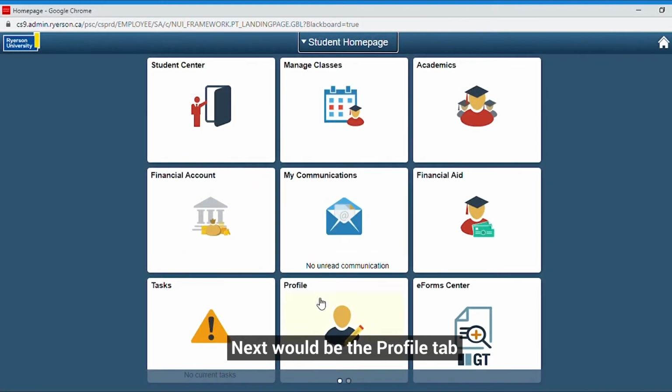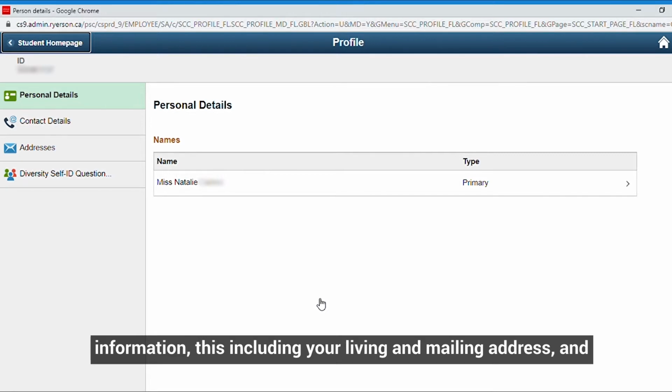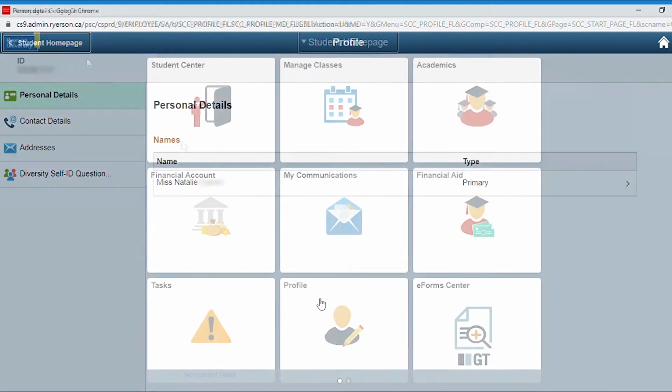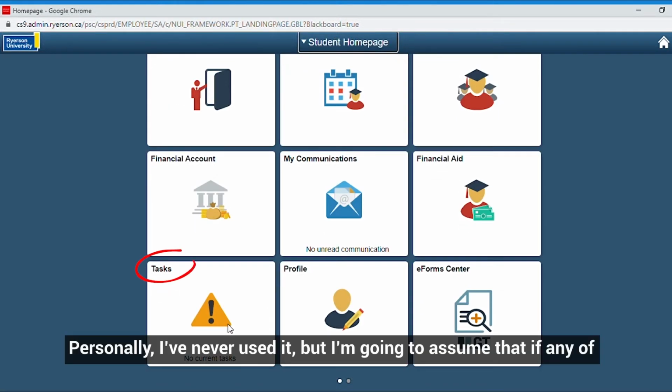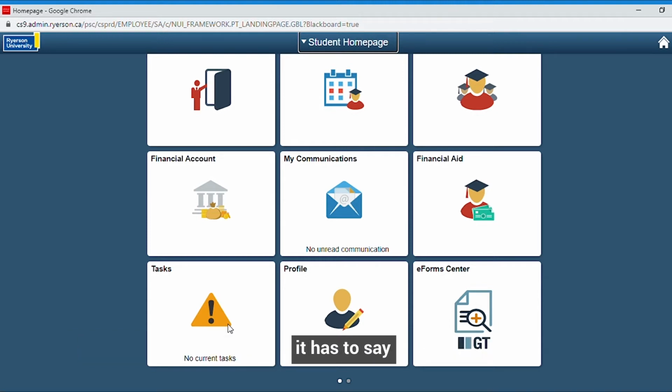Next would be the Profile tab. There's not much to this function other than containing your personal information, this including your living and mailing address, and your contact information, which of course you can update if it changes. Moving on to the Task tab. Personally, I've never used it, but I'm going to assume that if any of you have a task outlined by this tab, you should check out what it has to say.